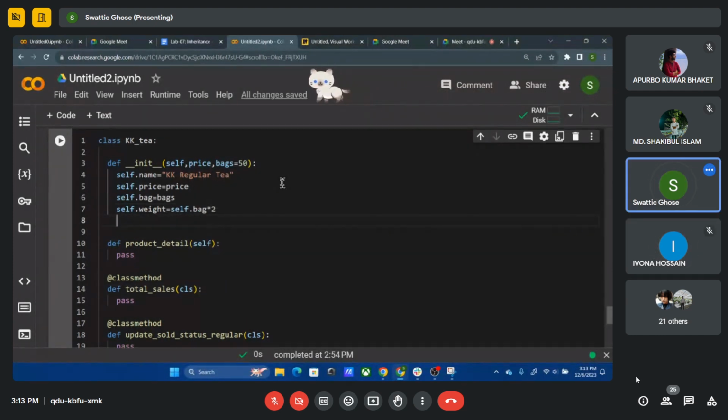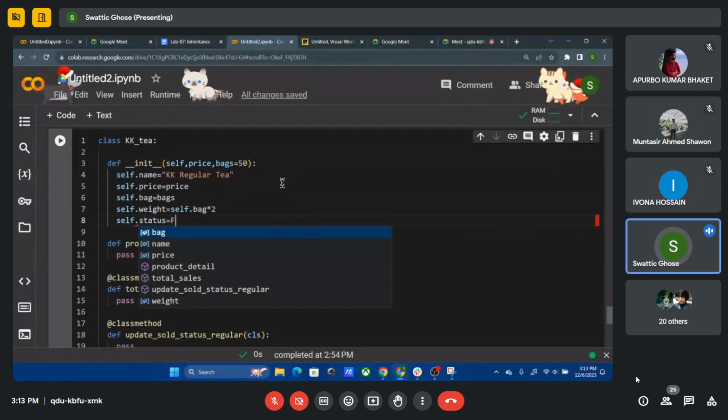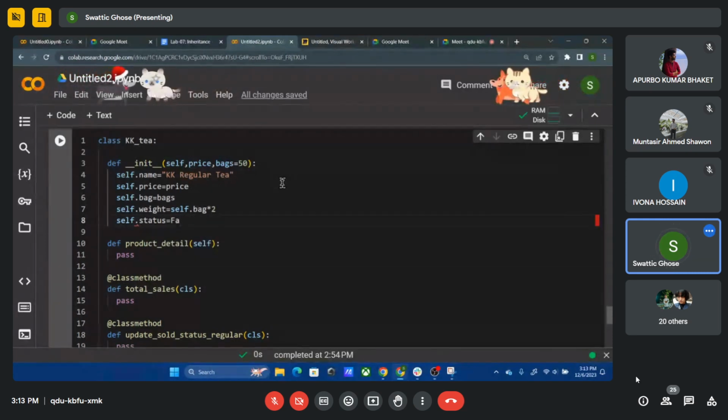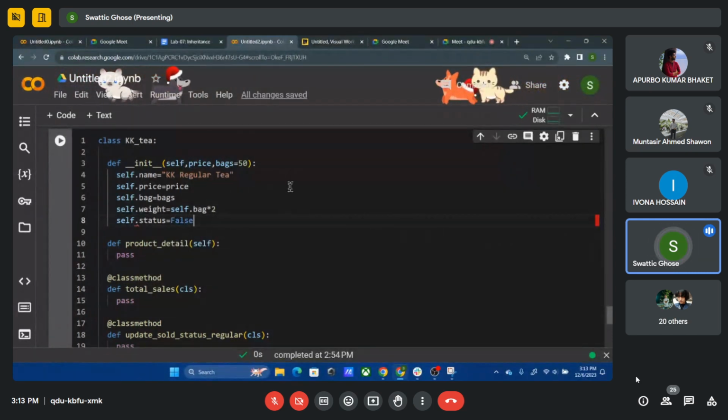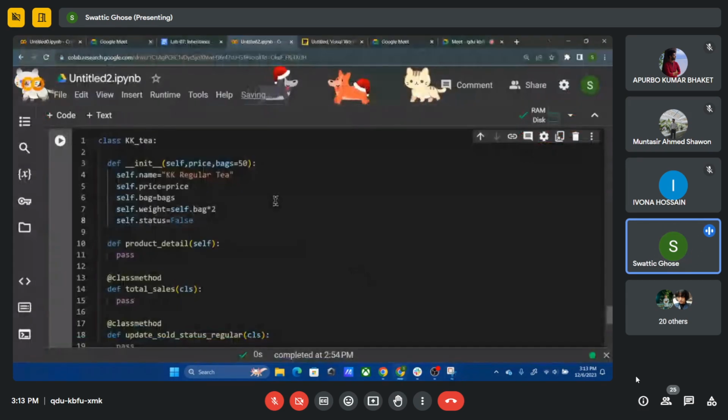And then we will have another one, which is status. It will be false. Did I miss anything? Name, weight, bag, price. Nope. Five of them. That's right.